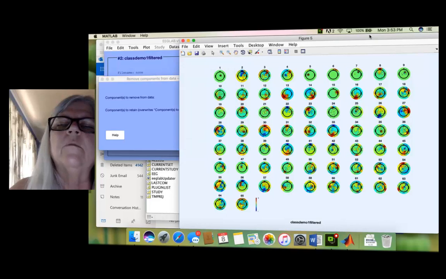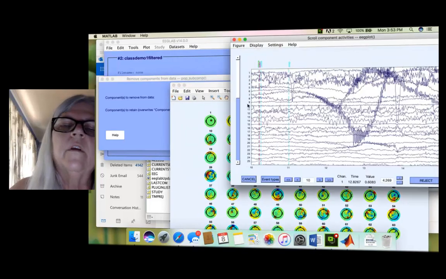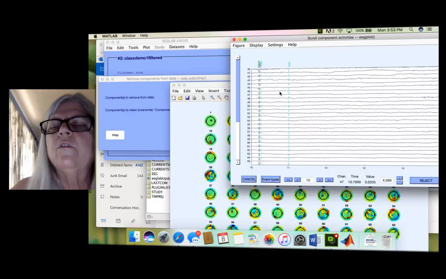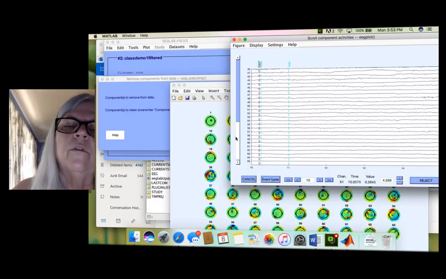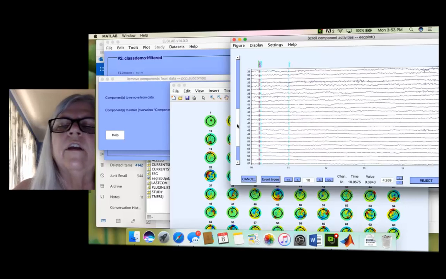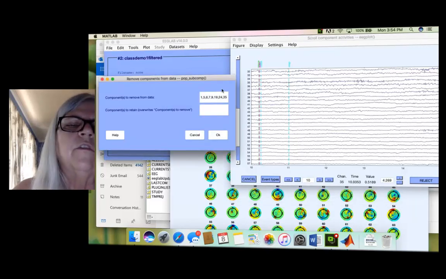Let me look at its time signature. Let's look at 47 and see if it looks weird compared to the others around it. So no, I actually don't see anything weird in 47. So if it's a gray area and I can't really tell, 35, I don't know if it was one of the ones that we decided to exclude. Yes, it was. And you see how it looks different?